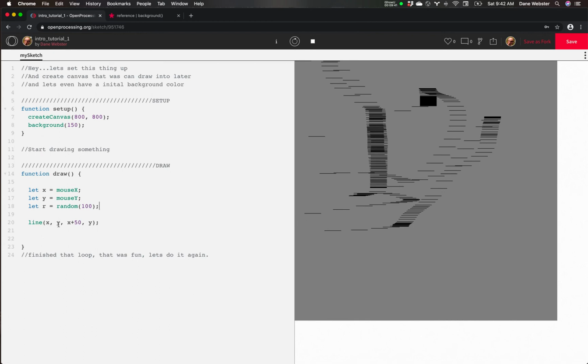We have the X and the Y. So this is starting out where the mouse is. And then what we're going to do is starting from that, we're going to put kind of the length of the line, if you want to think of it that way. It's really just the other X and Y coordinates that are going into that. So instead of 50, let's say R.